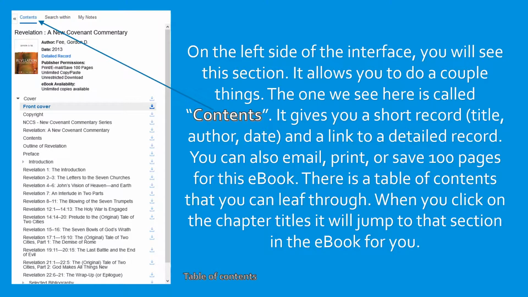You can also email, print, or save 100 pages for this ebook. There is a table of contents that you can leaf through. When you click on the chapter titles, it will jump to that section in the ebook for you.